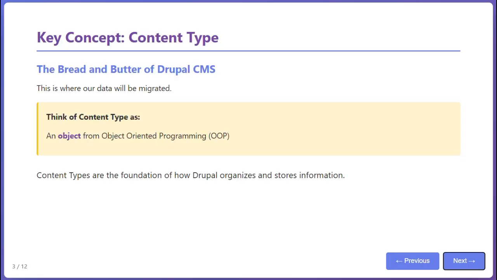Content type is the bread and butter of Drupal CMS. This is where our data will be migrated. So think of content type like an object in object-oriented programming in the computer science view. Content types are the foundation of how Drupal organizes and stores information.